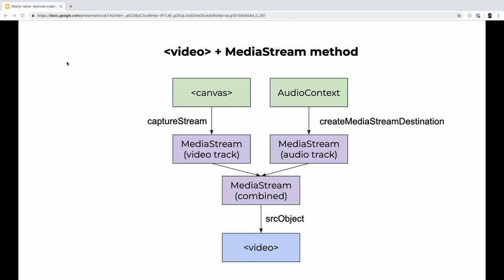So we still have to create a canvas, though. We just keep it off screen. And it turns out that the canvas has a capture stream method, which lets you create a media stream of whatever it is you're putting on your canvas. Wow, that's exactly what I want. So let's set up one of those, create a media stream with our video track. But we also wanted the audio in there, because we want to make sure that if you hit the mute button, it actually mutes.